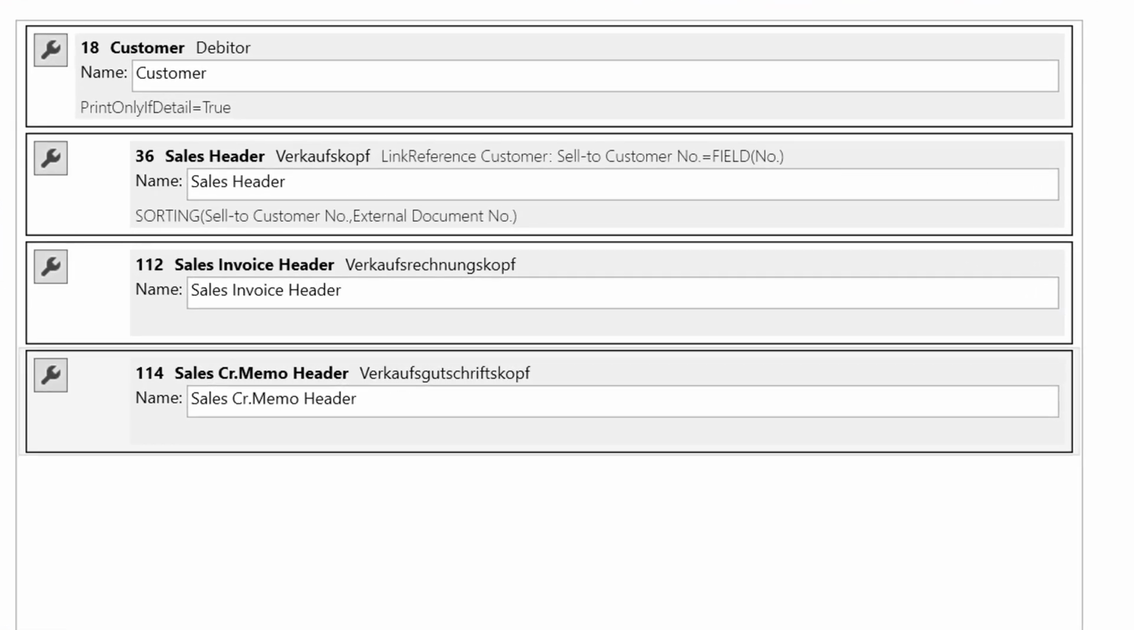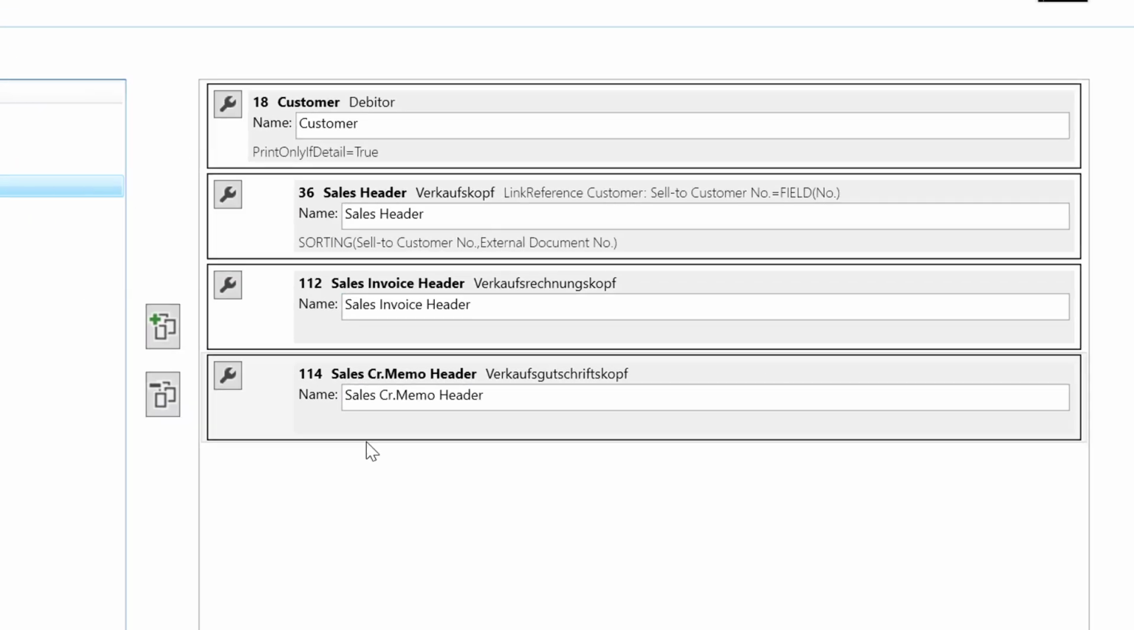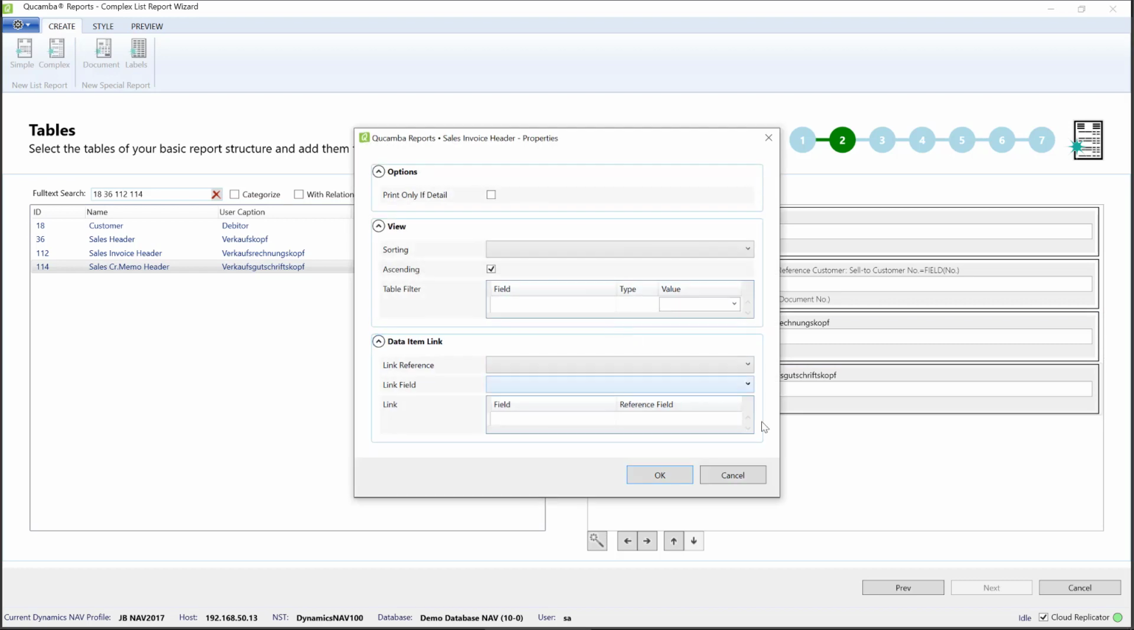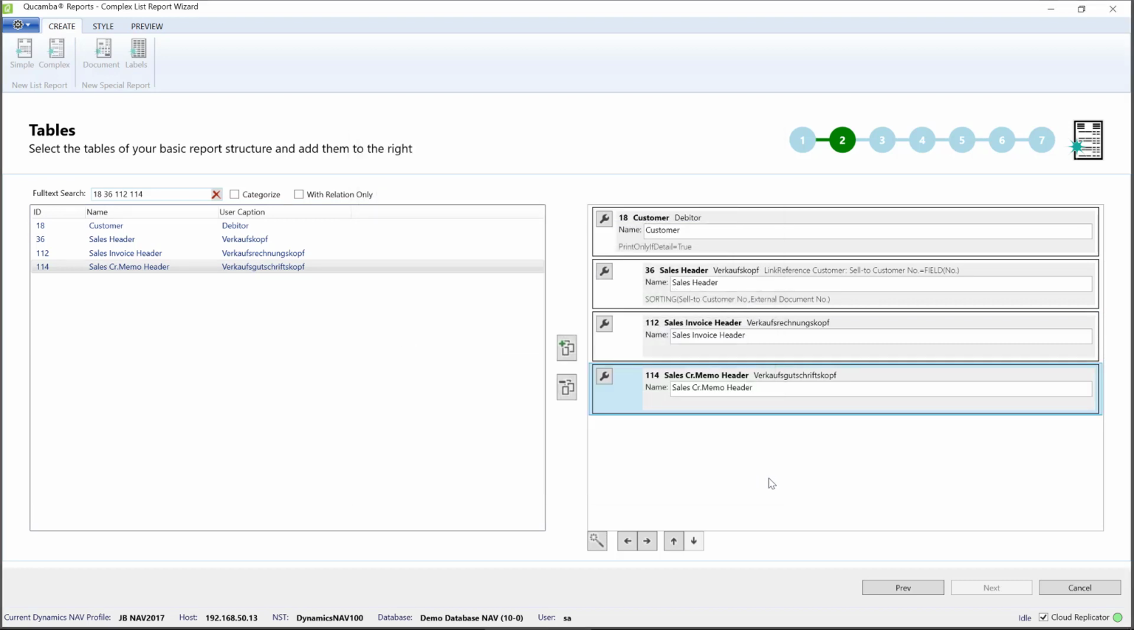The difference is in the third and fourth data items. In both of these tables, there is neither a sorting nor a link which has been set. This means that you won't be able to proceed to the next wizard step as the Next button is disabled. This is because the indented data items have to have a data item link. Now you could of course change the properties for each of these data items, but actually that's not necessary. You just need to use the Qucamba Reports magic wand.